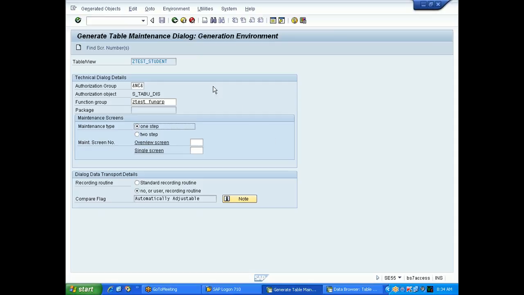Now what is the ultimate aim of doing all these steps? We are going to create one screen, right? So now what I'm doing, I'm clicking on find screen numbers.